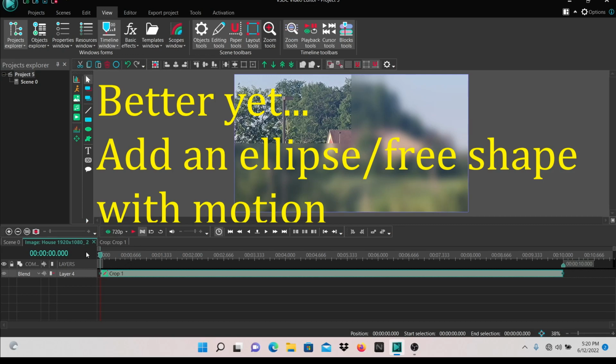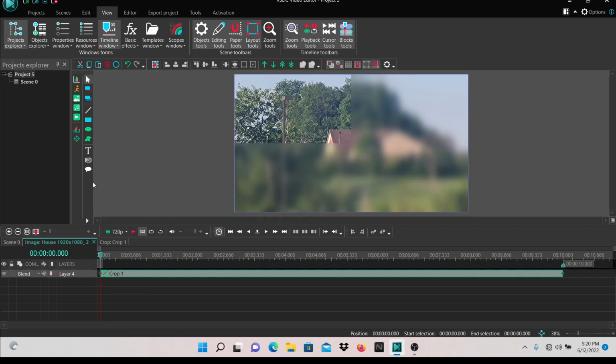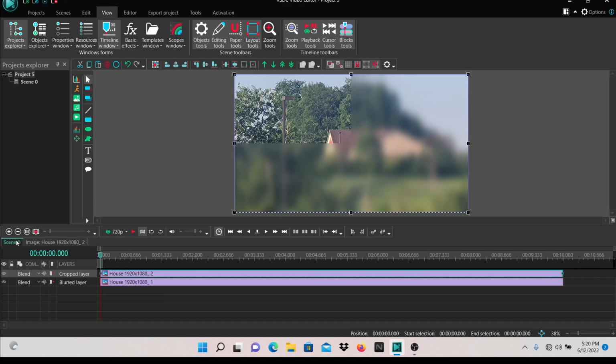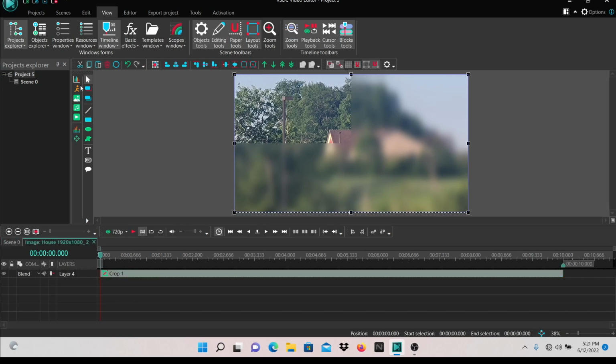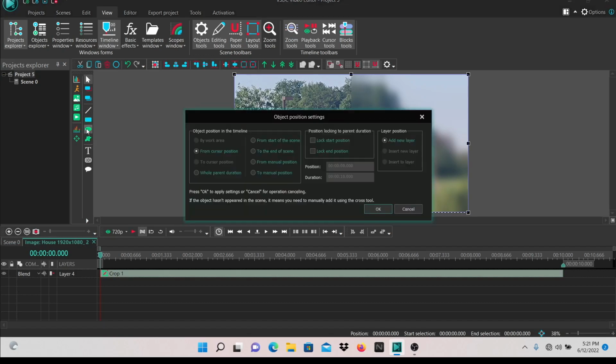You can make this pan a whole lot better if you use an ellipse, or you take an ellipse and place it over top of the crop. So let's do that right now. So let's take our ellipse. First, let's go back to scene and see where we're at here. Okay, our crop. Double click on that and we take our ellipse and we put it on top of it.